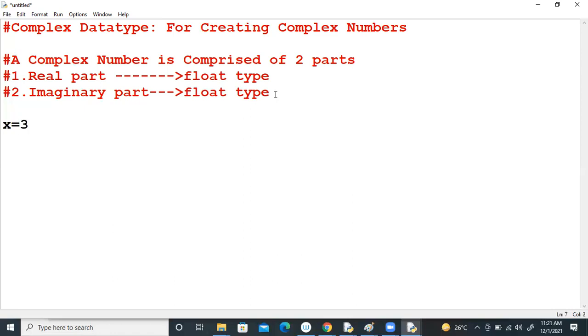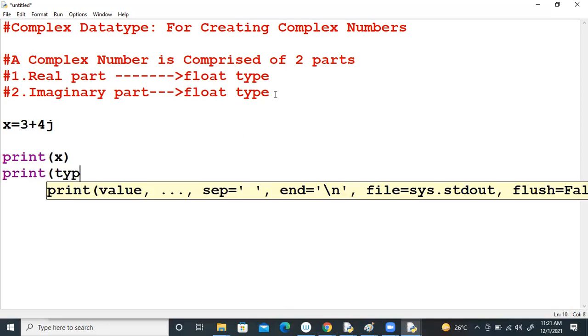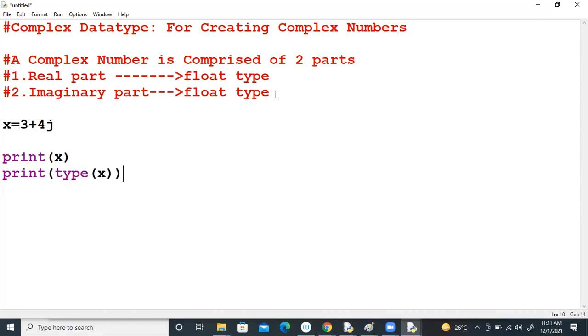Now, how to represent a complex number in general mathematics? A plus ib, right? But in Python, instead of i we use j. So a plus ib means 3 plus 4j. So what you are trying to assign to X? A complex value. Print X, it prints the complex value. Type of X is complex type, because you have assigned a complex value to X.